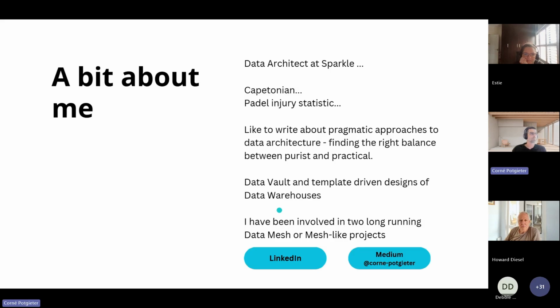So a little bit about me. I'm a data architect, freelance data architect for Sparkle. Sparkle is a Belgium-based data consulting company. So I do most of my work at the moment in Europe. Obviously, I live in South Africa. I'm a Cape Townian. I'm also a paddle injury statistic, recovering paddle injury statistic, hopefully, very soon.